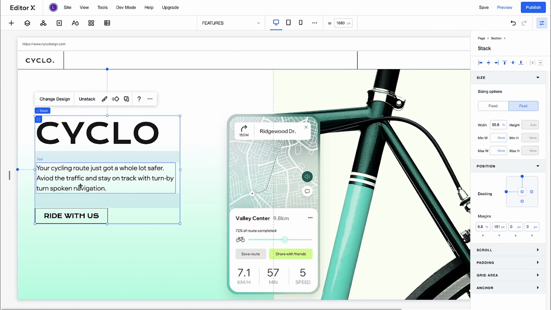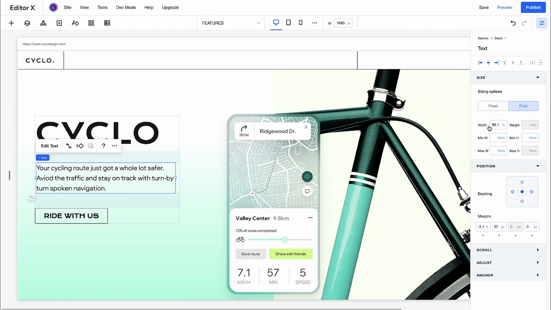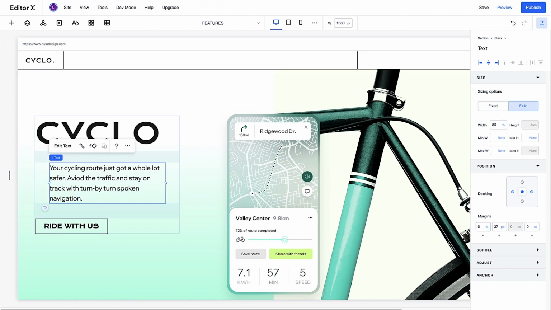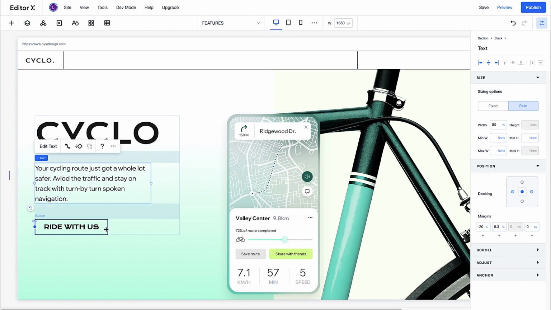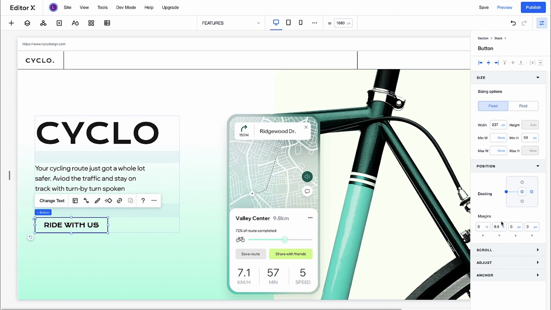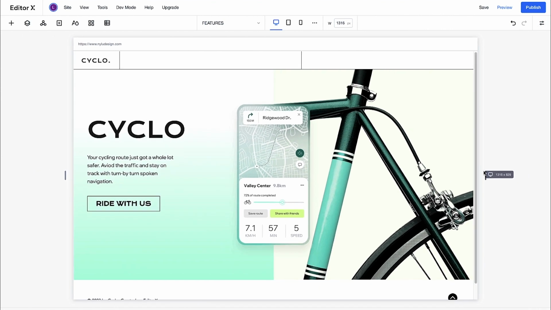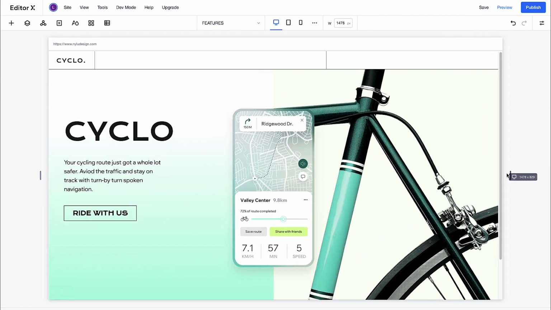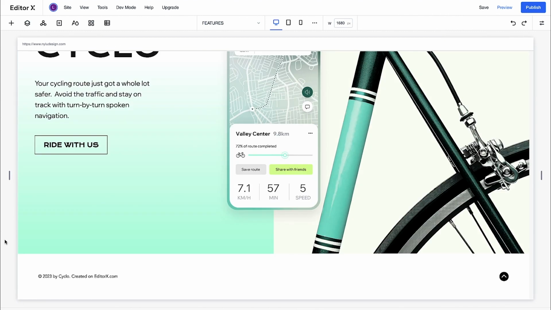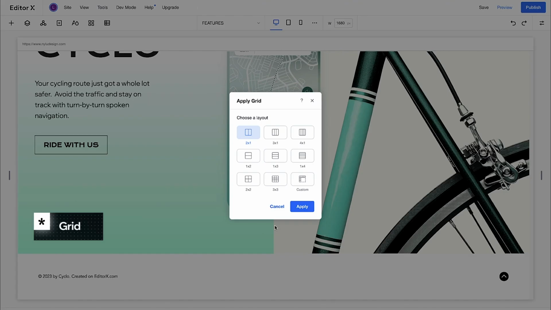Let's use the Inspector panel to make final tweaks to the margins and positioning of our text and button. Now, when we resize the screen, you can see the elements maintain clear vertical margins between each other. We'll use this blue plus icon to add a new section to our page, and choose Grid. CSS Grid is useful for creating intricate layouts. You can precisely position your elements within a two-dimensional space.